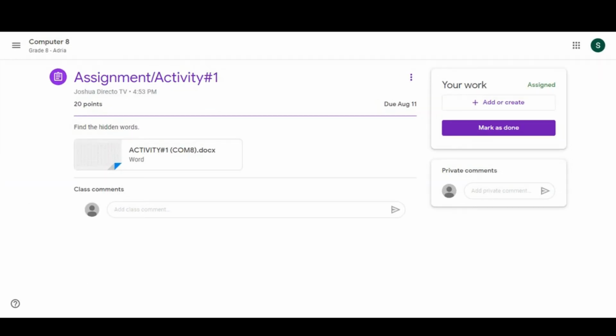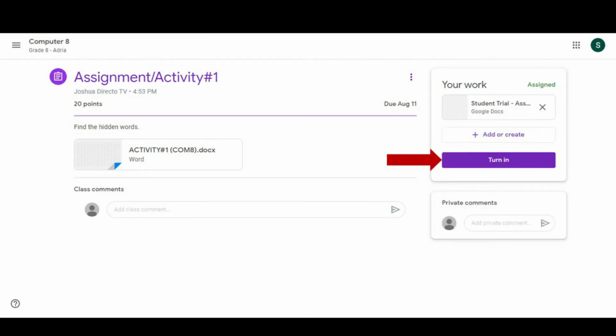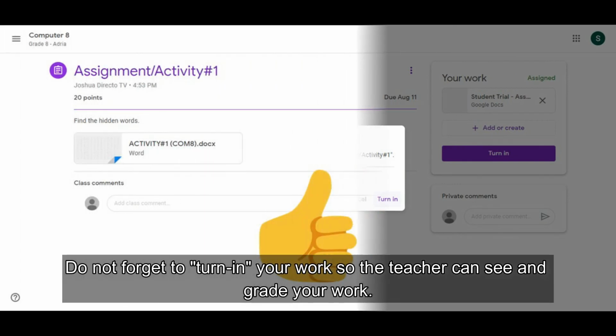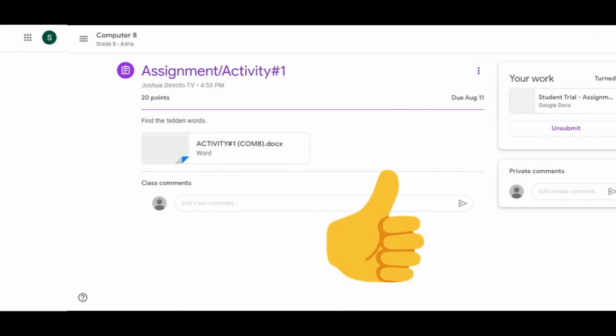Once you view your assignments, it will look like this. Add your answers by clicking the Add or Create button. It can be a file, link, Drive file or you can create your own document. After that, do not forget to turn in your assignments so the teacher can see your work. Your work has been turned in. The teacher will then be able to grade your work.